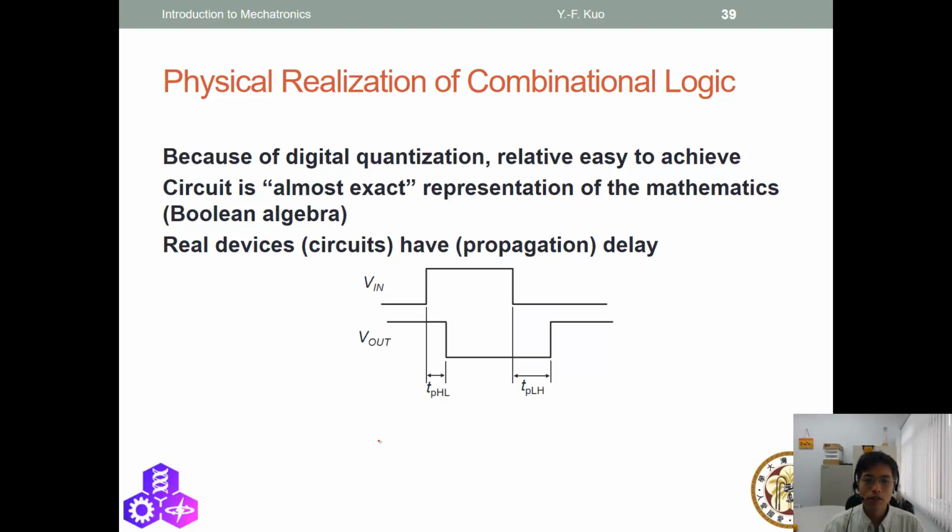So suppose that you have a gate over here and you change the voltage of the input. Does the output voltage change simultaneously? No, it doesn't. It takes some time to change the voltage. Say if your V in goes from low to high, and what about your V out? It takes some time to go from high to low.